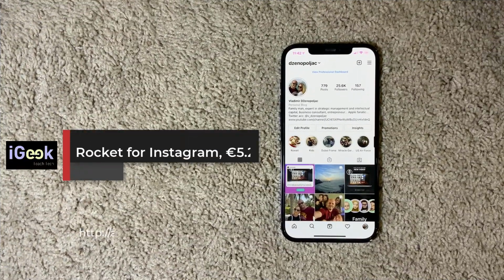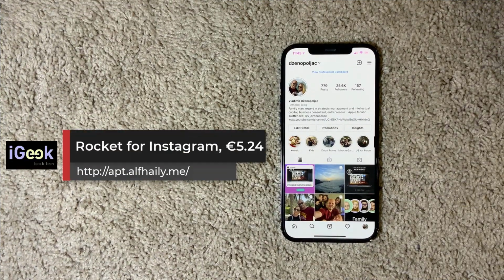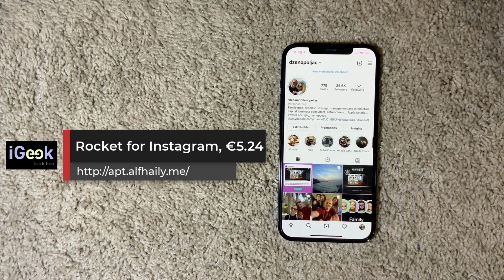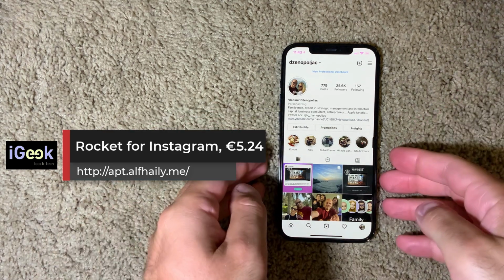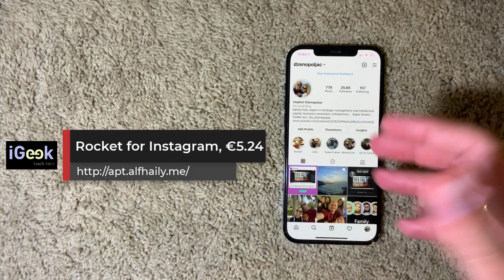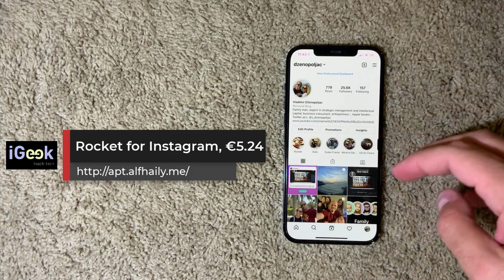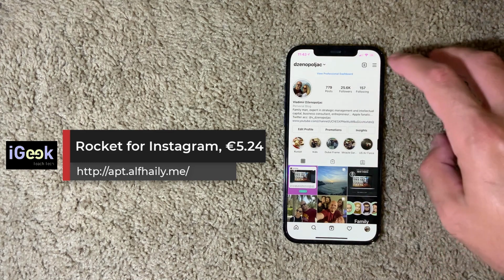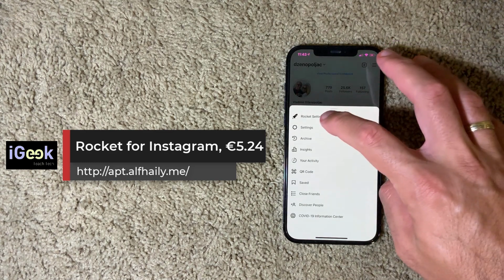This is the first time I'm showing the tweak Rocket for Instagram. It's been updated recently for iOS 14, works pretty flawlessly, and it's 5.24 euros, I think because the company that is behind the tweak is in Germany. But anyway, regardless, this tweak is similar to Plus for Instagram, but they do different things. You can have many things customized, right?